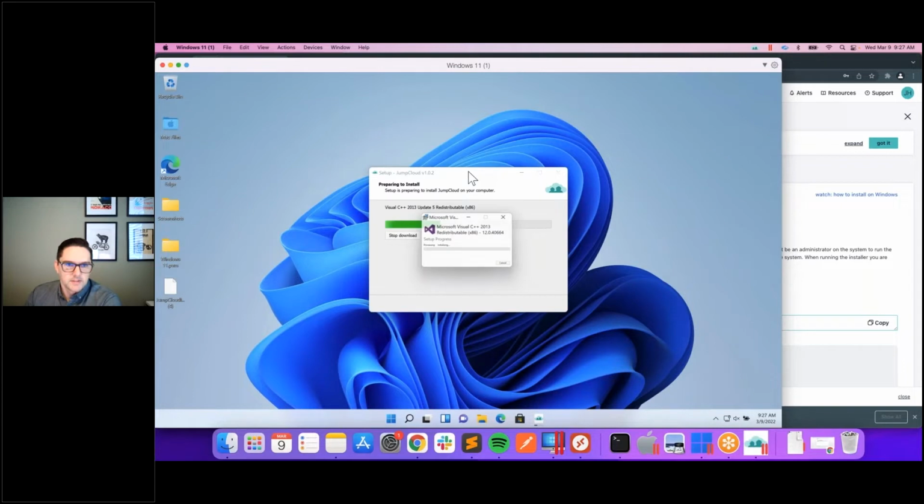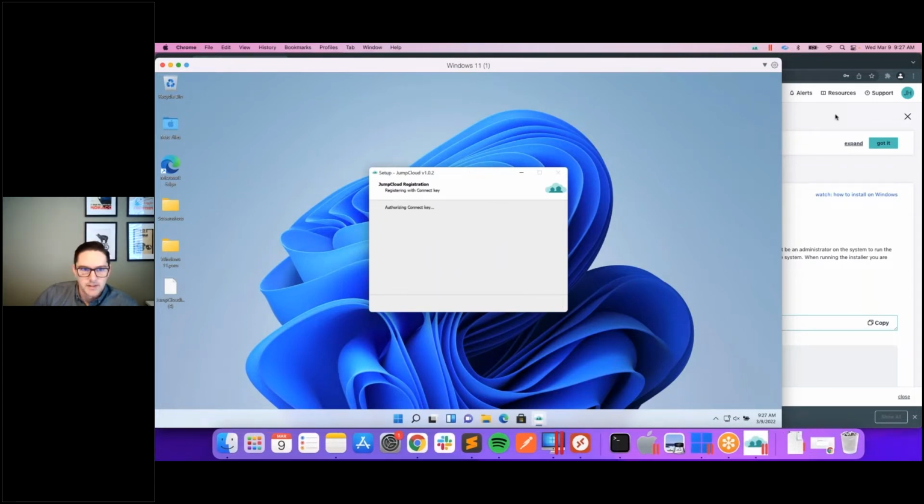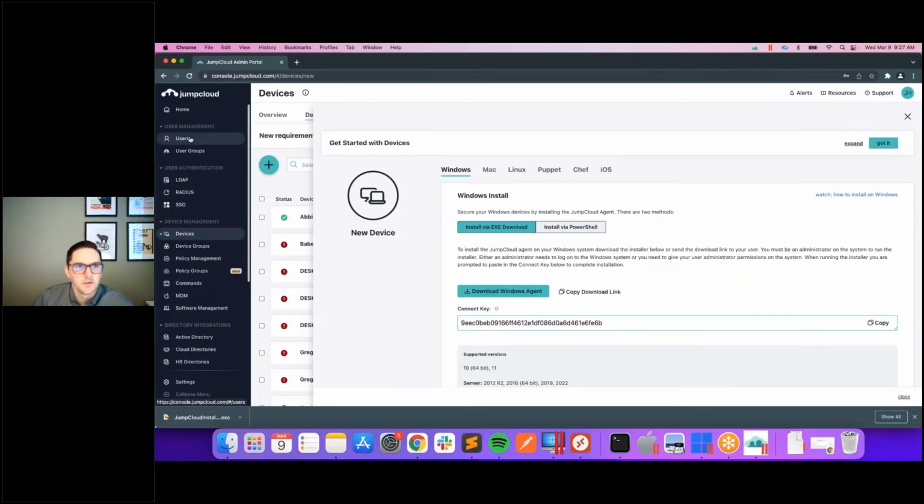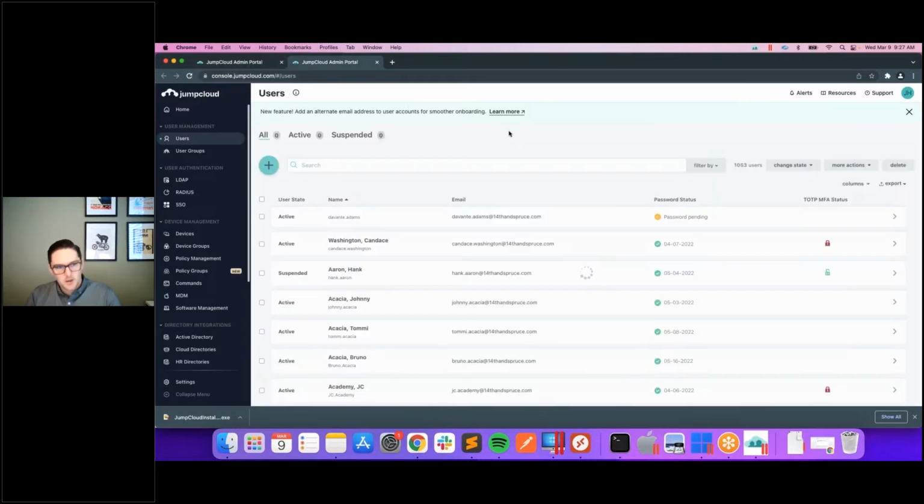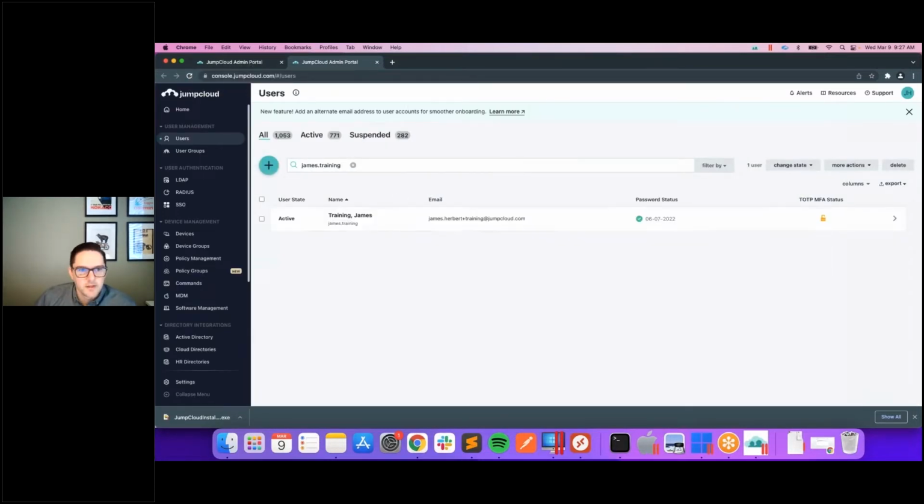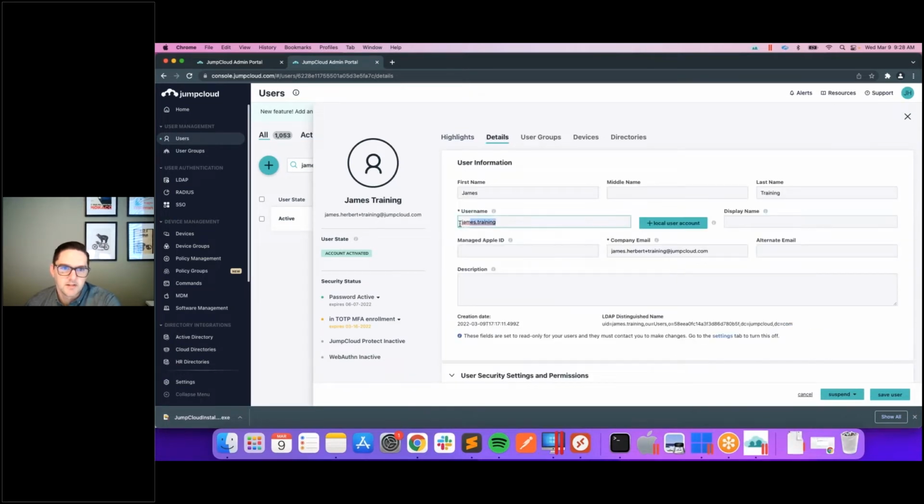All right, so that's going to do its thing. Again, like I said, we just created that new user, which I called James.training, right? Once we get that agent installed and that machine reporting back up to JumpCloud, we're going to bind this user to that device. Because this username does not exist on that device yet, it's going to create a brand new local profile for us. If we wanted to merge with an existing local profile, just make sure that the username matches up and you'll be good to go.